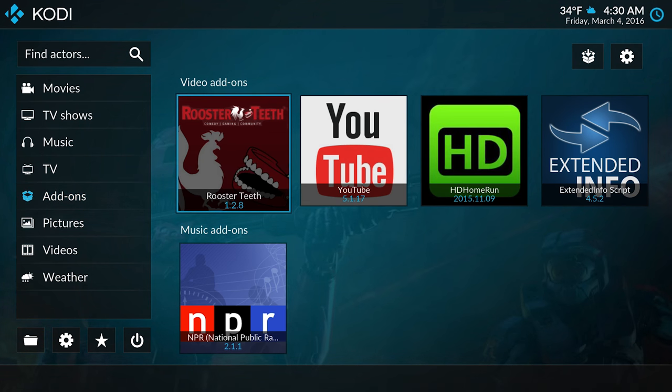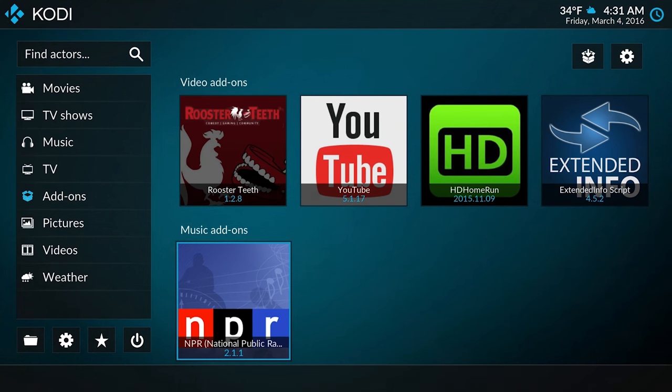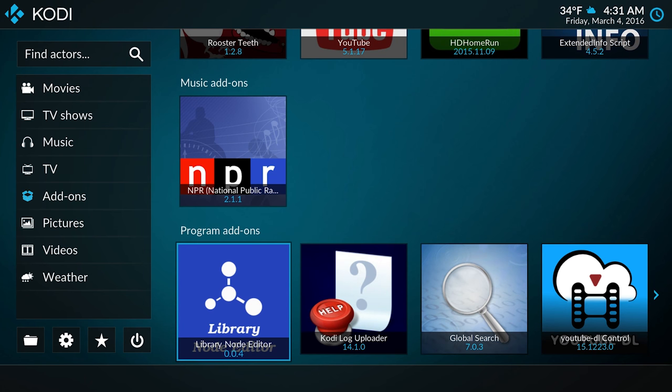Add-ons, as you can see, what we've done this time around is we've decided to group all the add-ons into one group. In Confluence, the add-ons went under their individual sections. So programs went into programs, video add-ons went under the video section. Now we've grouped all the add-ons into their own section and then categorized them so that we have the video add-ons, music add-ons, program add-ons, etc.